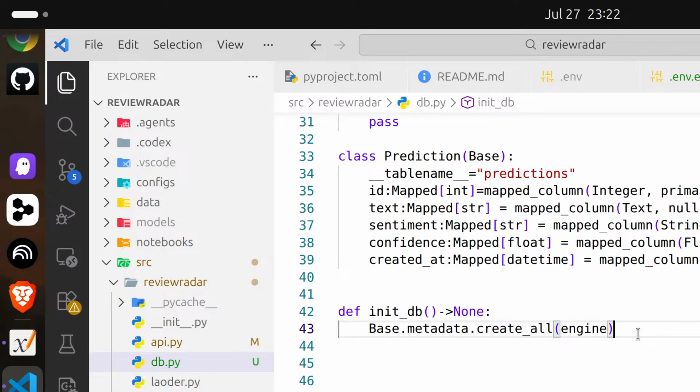If it does not exist, then what we can do is log it. In that case, logger.info, database tables ready. create_all is fine for now. Changing columns later needs migration, right? So we can flag it honestly on stream.